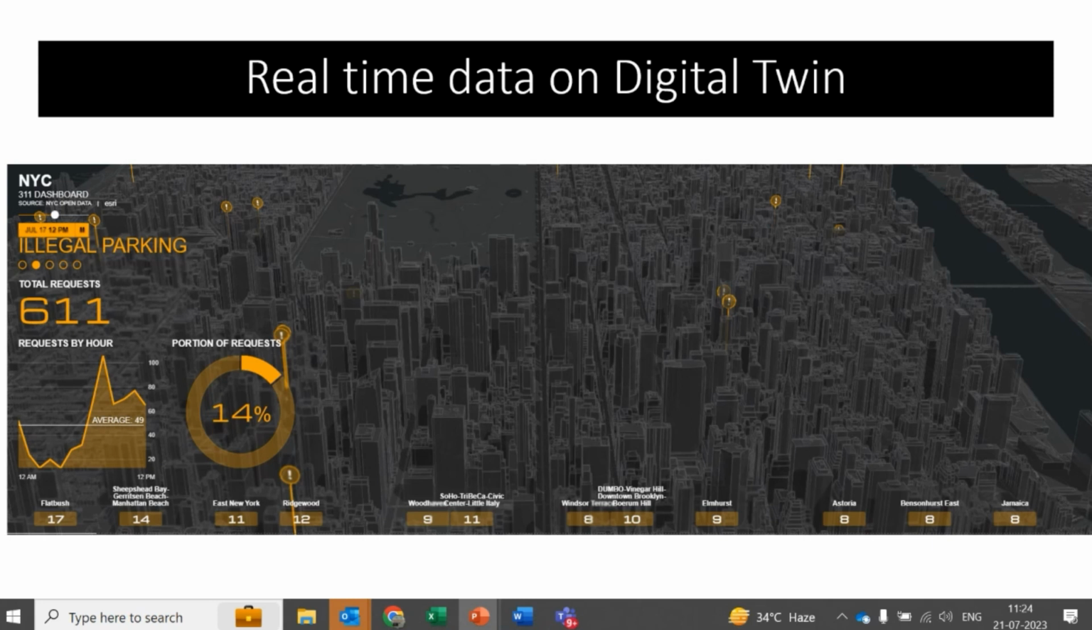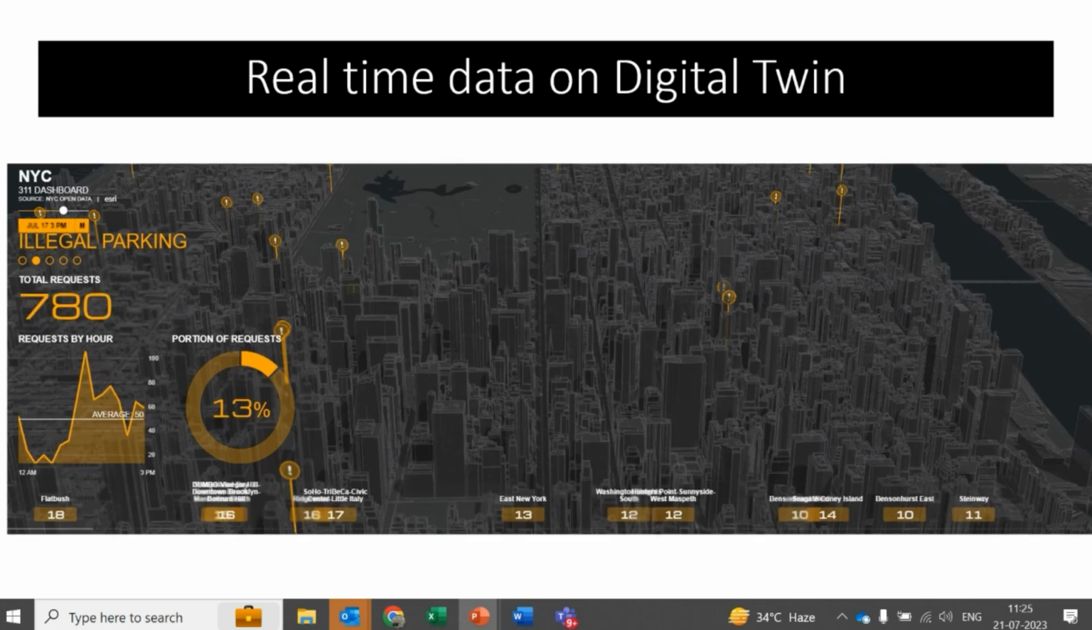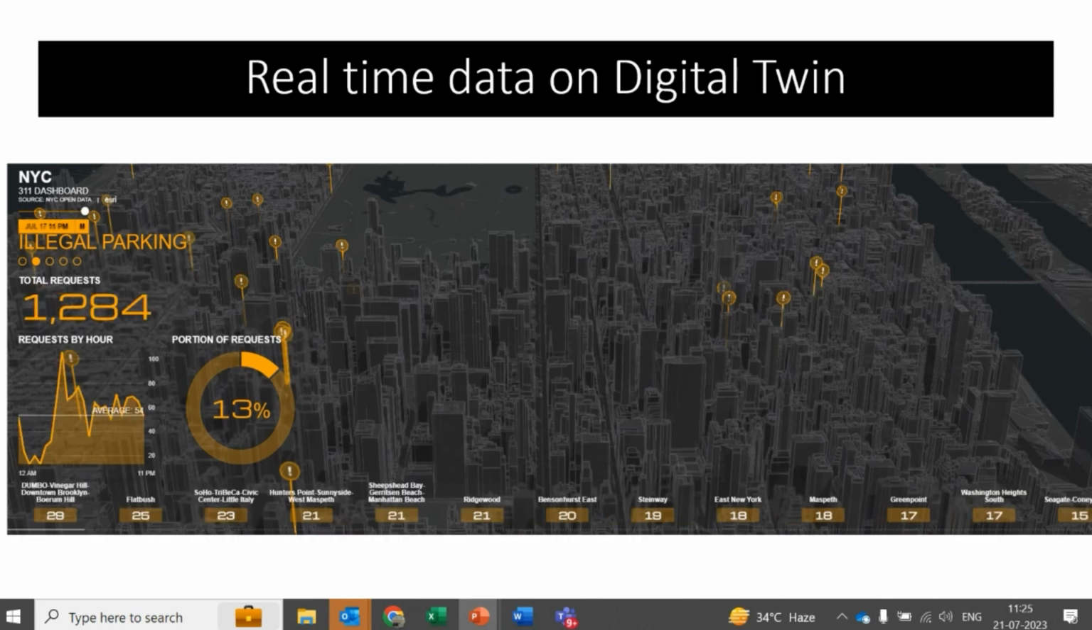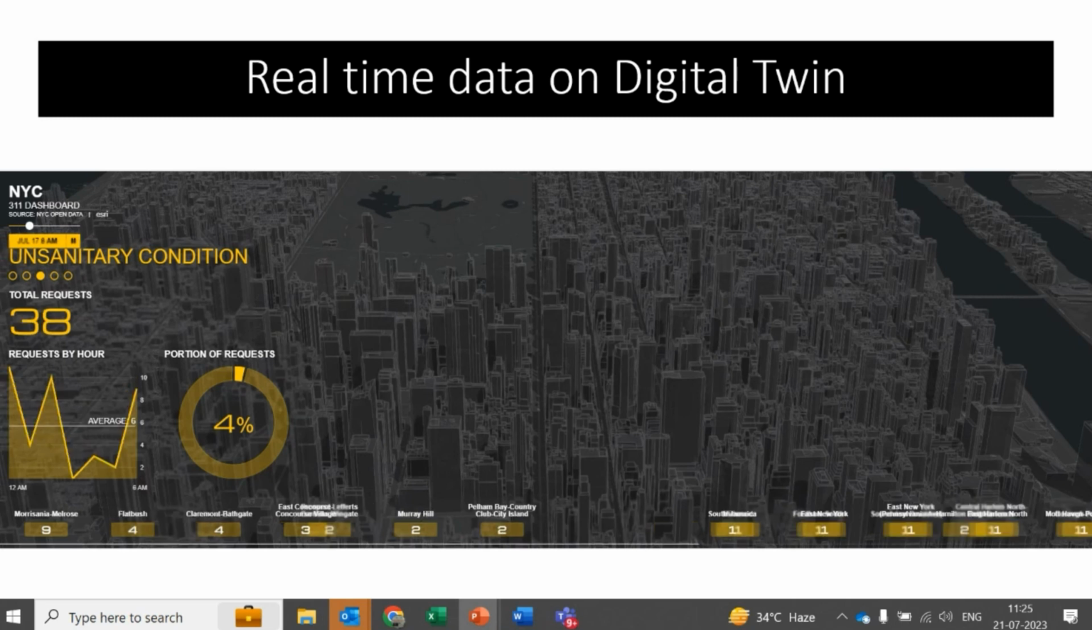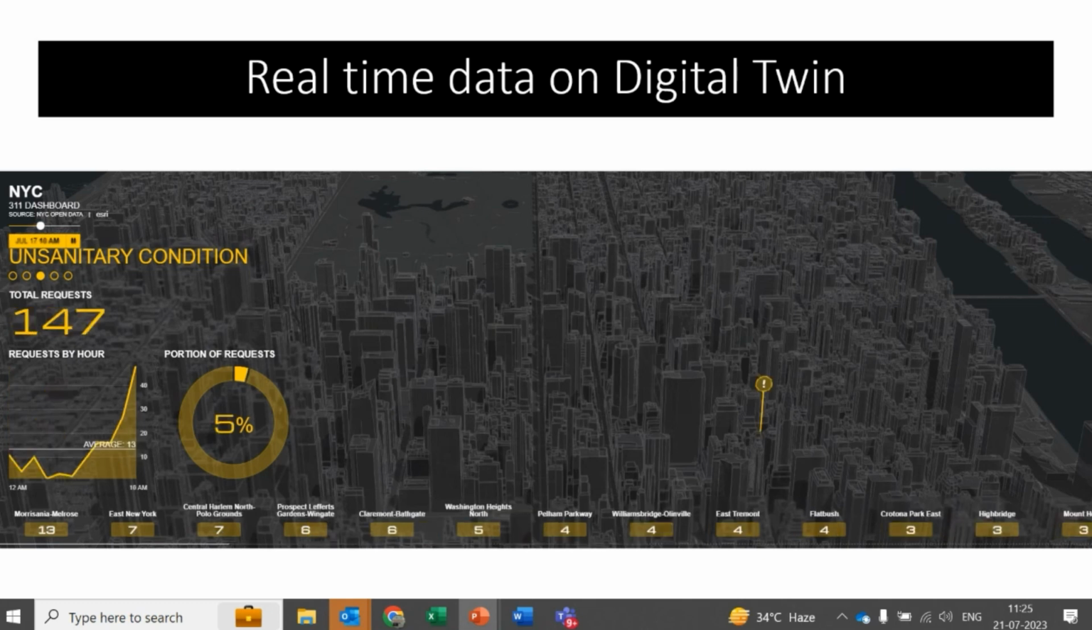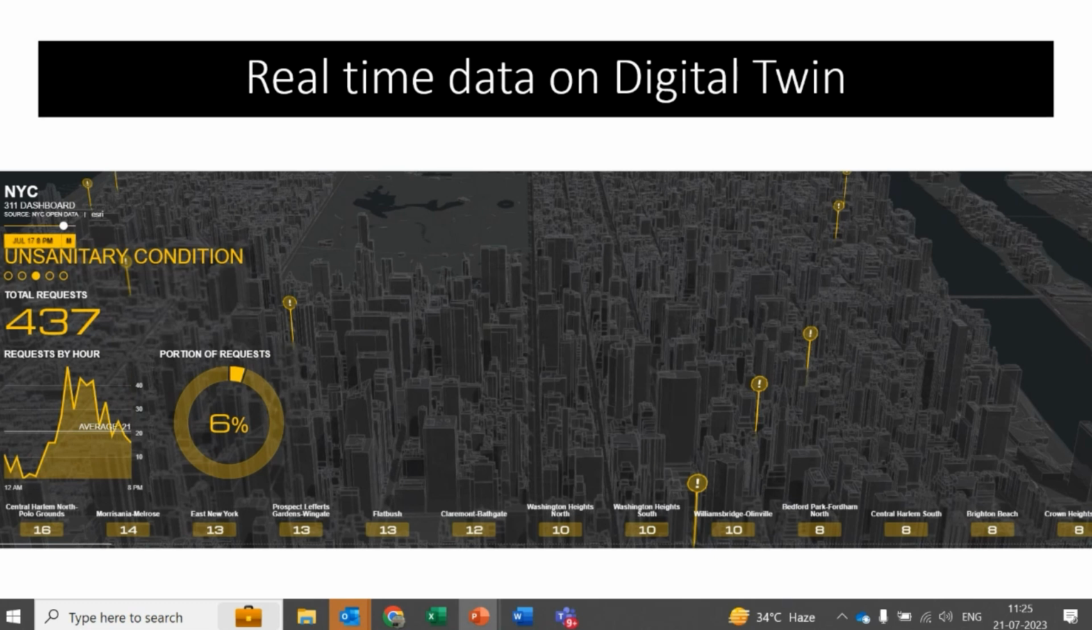So this is one example of illegal parking, when people are reporting this illegal parking area. So how many requests are coming up from a particular location, or a camera is detecting over a particular part of the day how many illegal parkings are happening and in which part of the city it is happening. Similarly, for sanitary conditions, where the dumps are deposited in an illegal way. So this type of 3D modeling can be created.